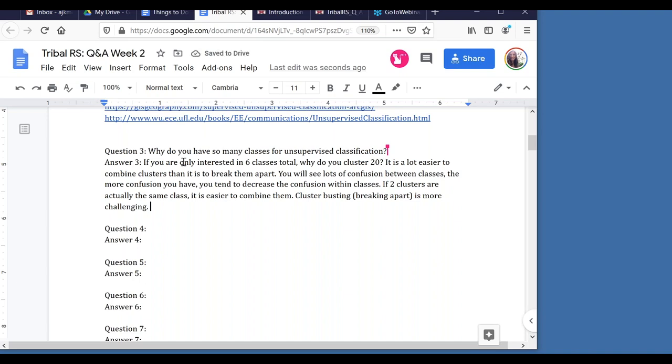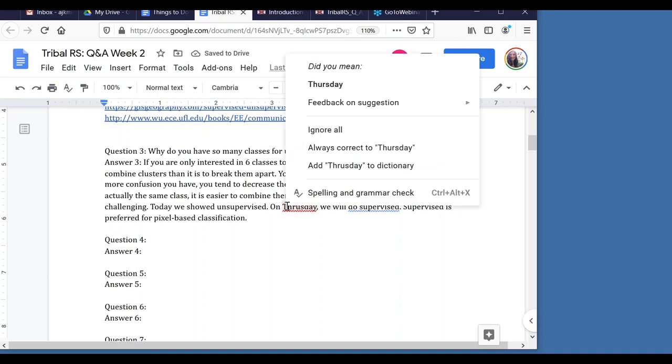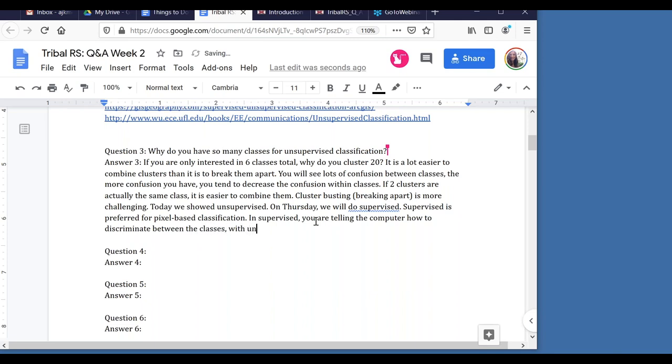And one other thing, having said that, today we showed you unsupervised classification. On Thursday, we're going to show you a supervised classification. And honestly, if you're going to do a pixel-based classification, supervised is the preferred classification methodology. That's because, and you'll see why when you go through it, you have a little bit more control over your classes. Basically you're telling the computer that you want the algorithm to discriminate between these different classes that you're specifying. Whereas with unsupervised classification, you're leaving it up to the computer to discriminate between the spectral classes just based on spectral information.